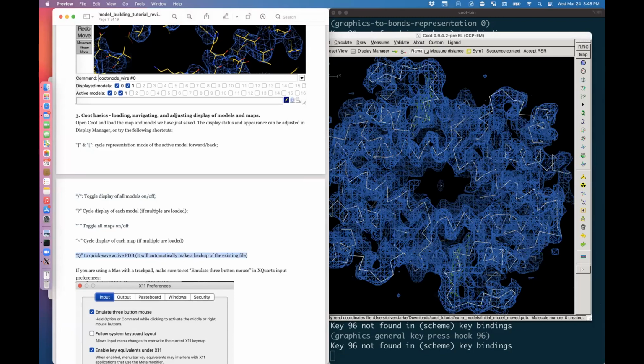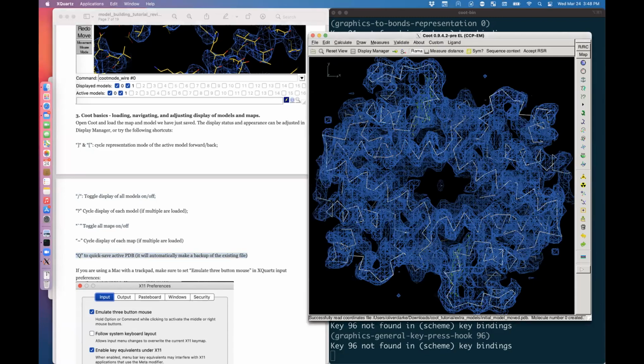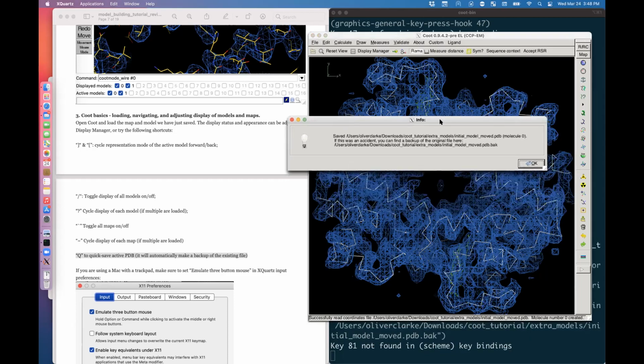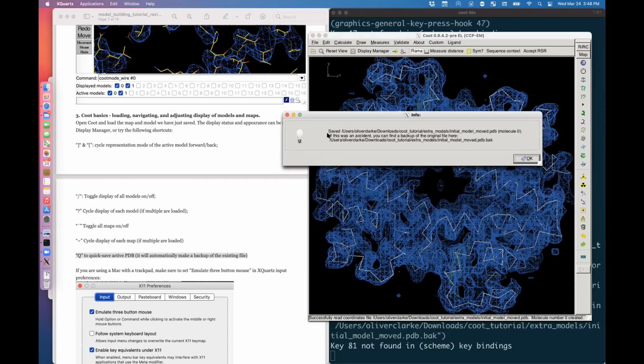I've also set up a shortcut to quick save the active PDB. Note that it will overwrite the file that you're working with, but it will make a backup of that file, named the file name of the PDB .back or something like that. In fact, if we try that right now, you should be able to see that here. So it's saying we've saved initial model moved. And if this was an accident, you can find a backup of the original file at initial model moved pdb.back. Okay.